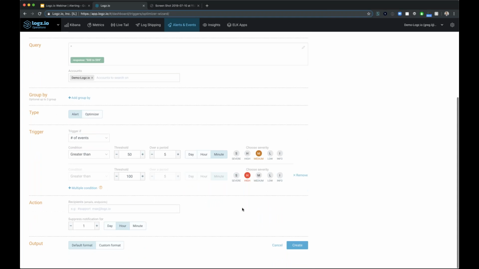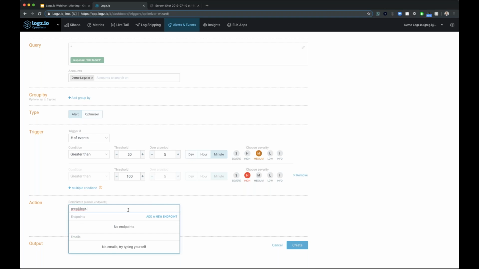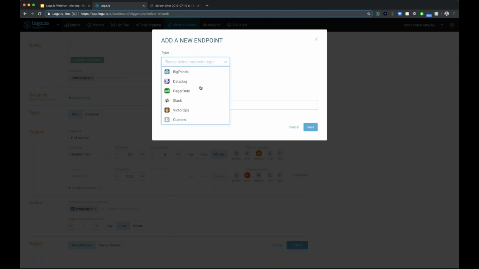Then there's the action section. Where does this alert go? By default, we do support email, so this could very much go to greg@logz.io. We could also have this go to any of the endpoints that are available here. I mentioned PagerDuty, Slack, VictorOps, Datadog, BigPanda. These are all common webhook endpoints that we can connect to.